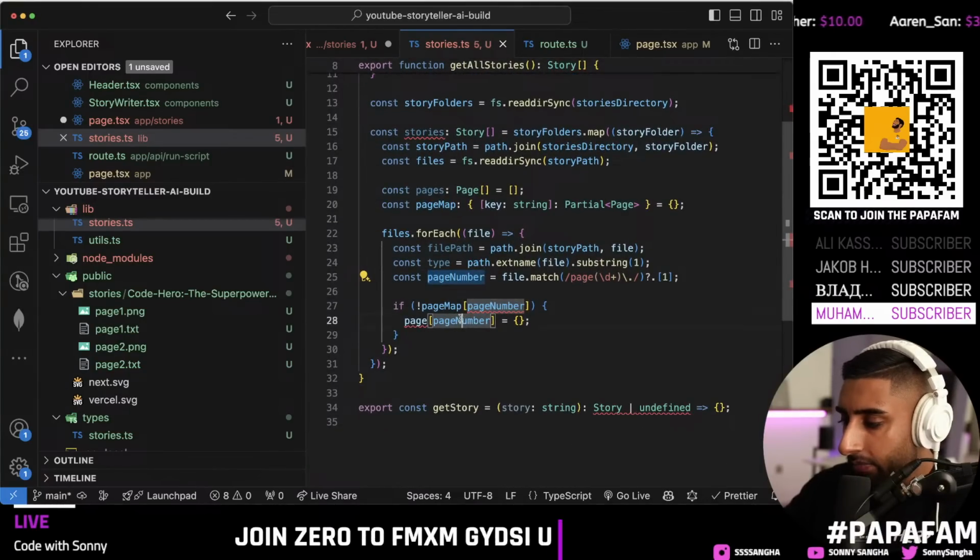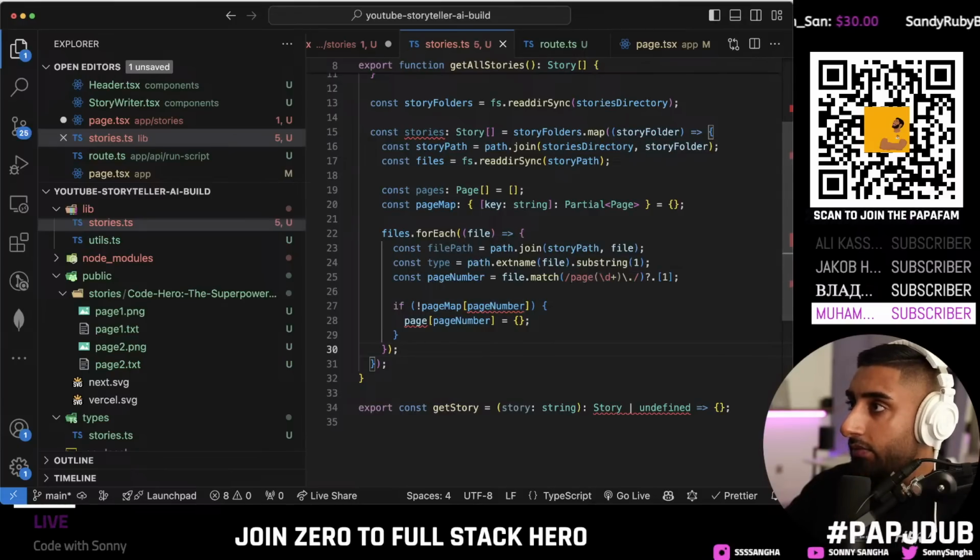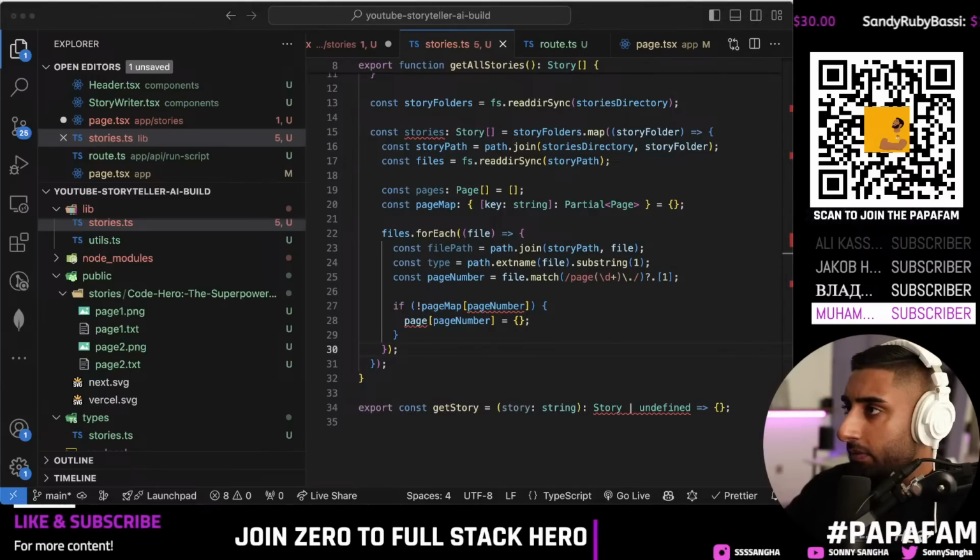So we've got the page number, and now we're saying if page map in define cannot be used as a blah blah blah. So I've actually, one minute, let me just double check something.